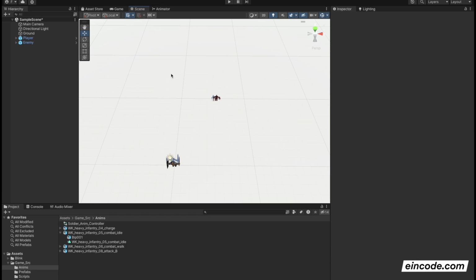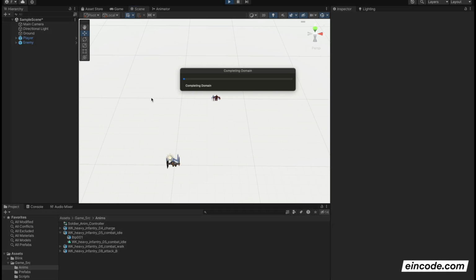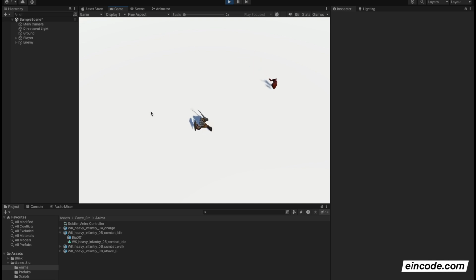In this video, you will learn how to create a simple target follow functionality so the enemies or some game objects in your game can follow a target of your choice. Okay, so let's get into it.